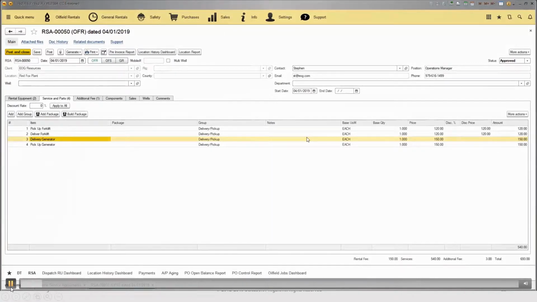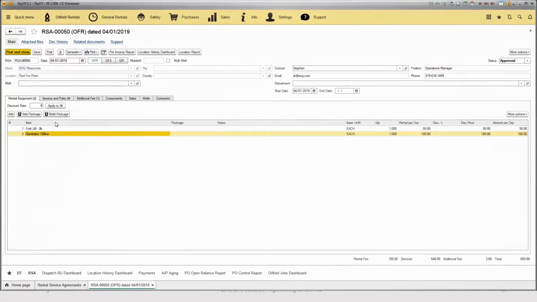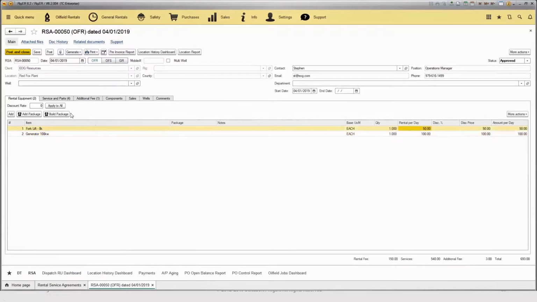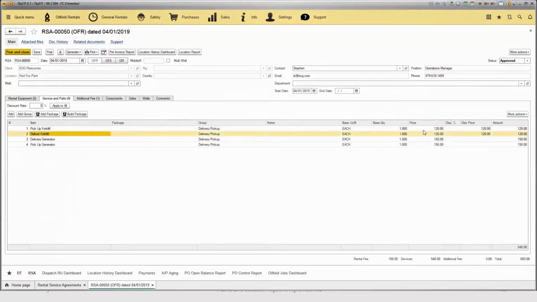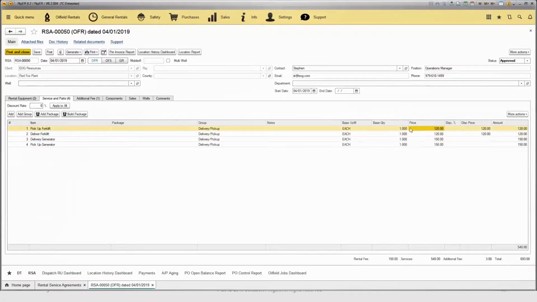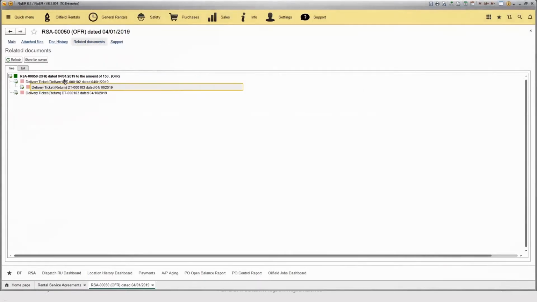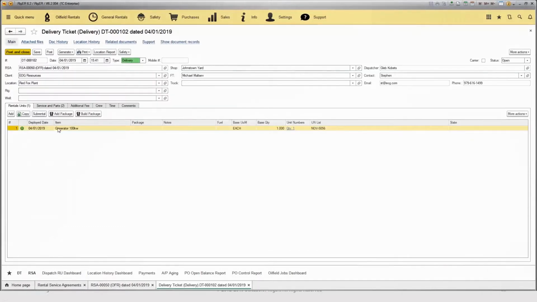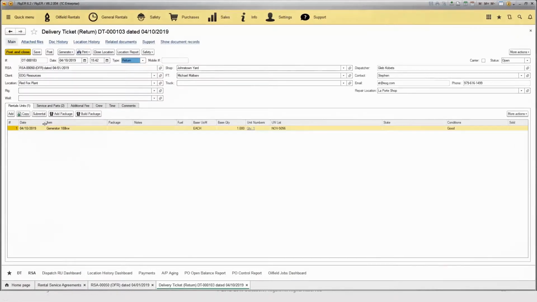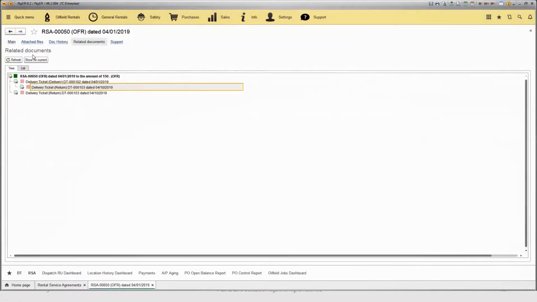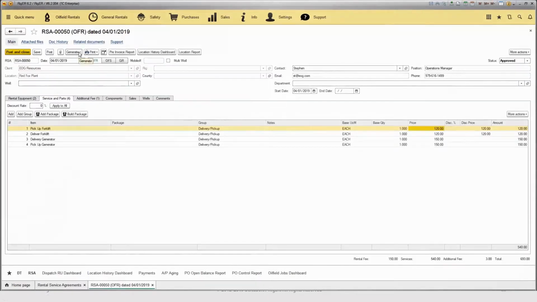Let's take a look at our rental service agreement with the equipment, forklift and generator, with the quantities and rental per day prices. And also we have delivery and pickup services for each equipment, with quantities and prices included. And we have two delivery tickets. The first delivery ticket is for delivering the equipment to the client's location, with a quantity and services included, like a delivery with quantity 1. And also we have a delivery ticket upon the return of the equipment, with the services of pick up the equipment. From the rental service agreement, we can generate a service invoice.